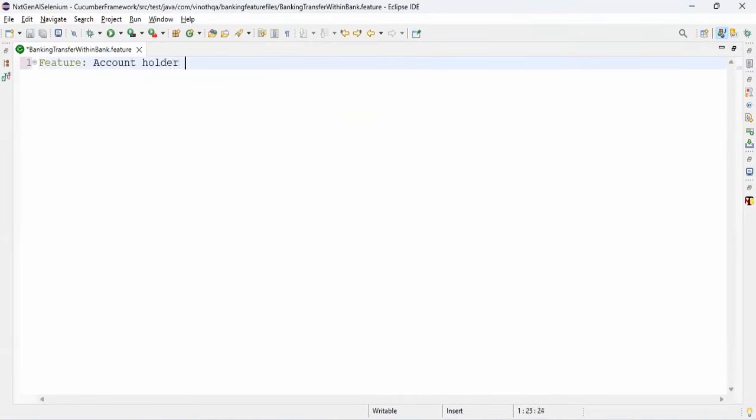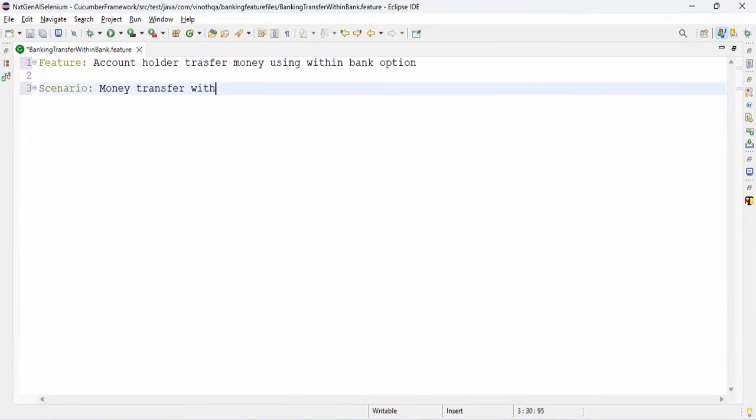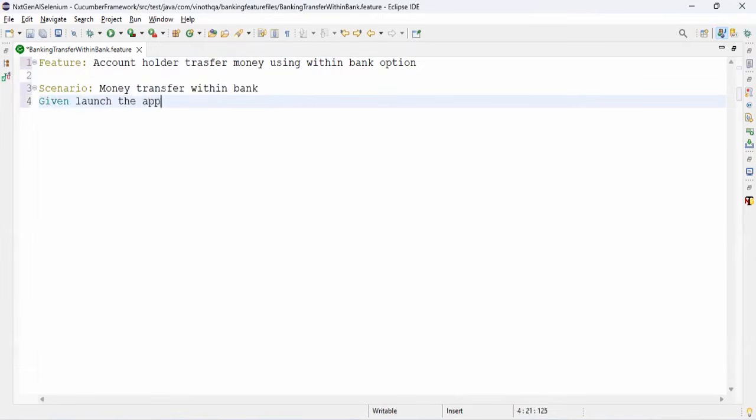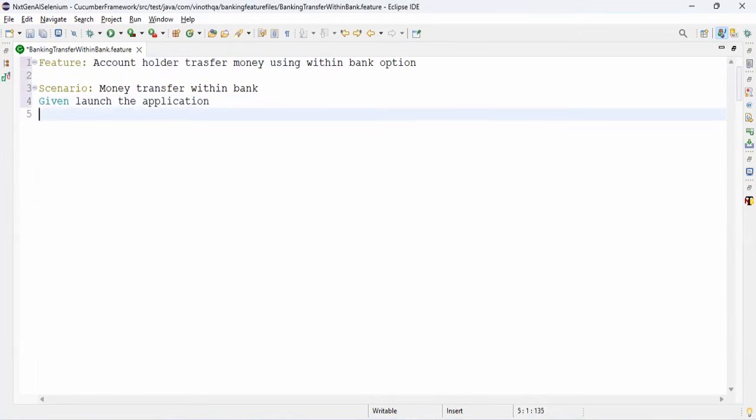Account holder transfer money using within bank option feature, and you're writing a scenario. So this scenario is money transfer within bank. Given launch the application. Anyhow, I'm going to run a dry run only.